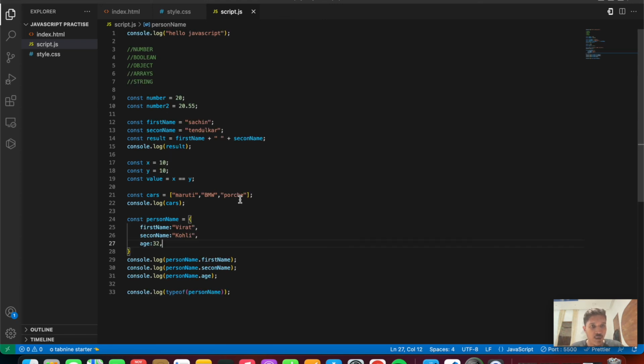So we have explored number, boolean, object, arrays, as well as strings, and we have also looked into the typeof operator. We have taken up different examples and covered all the data types, I guess.